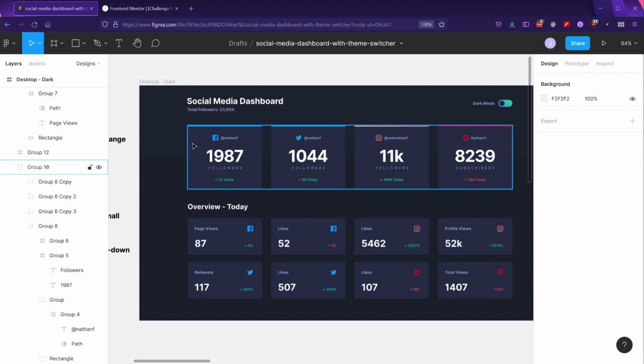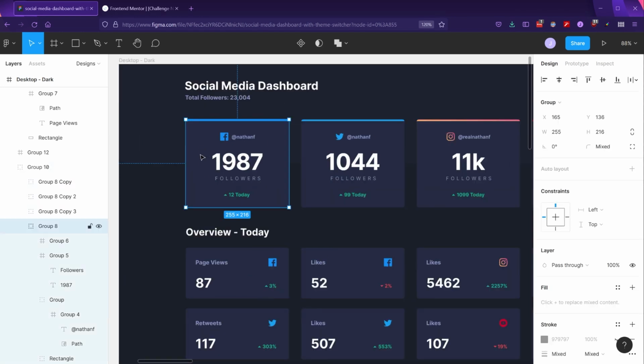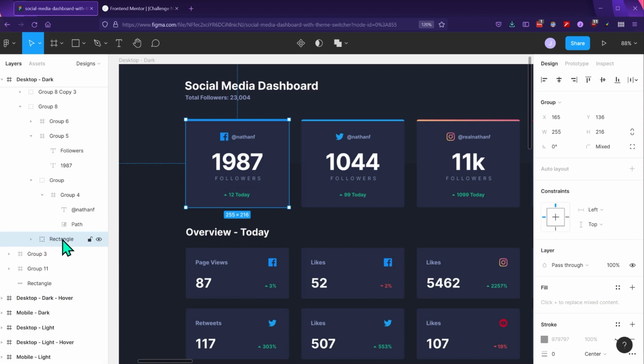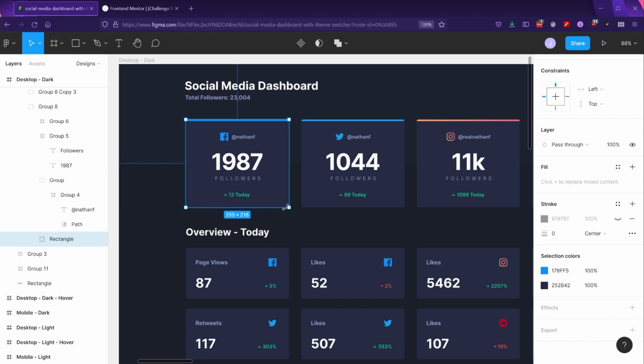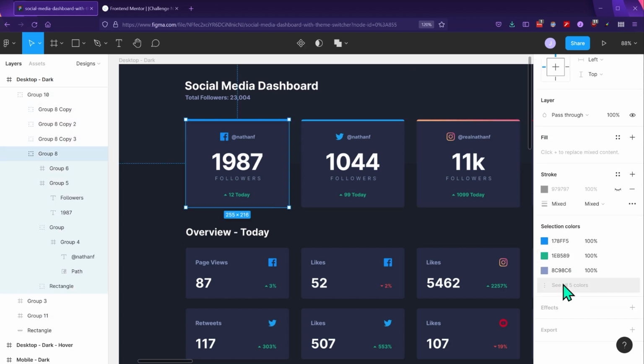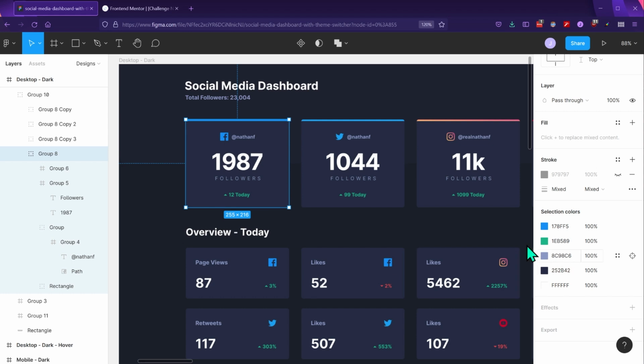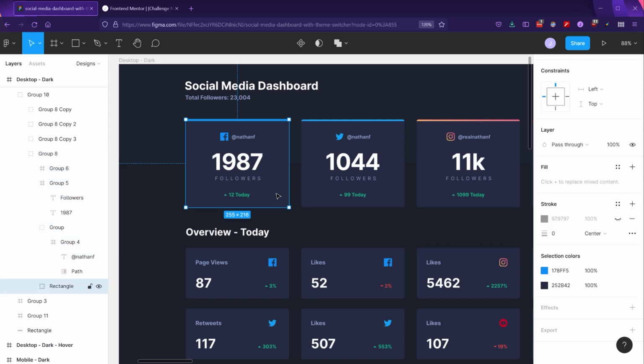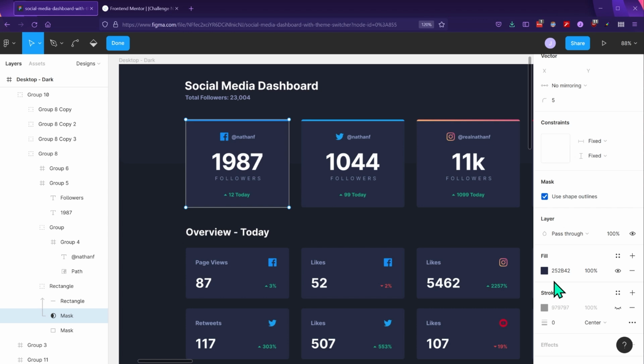So for card, let's check out what the styles are here. In Figma, we're just going to click in here and keep clicking till we see that the element we want is selected. Okay, so I'm trying to get this background color here. I'm not sure if I have it. Selection colors. Looks like it's this sort of purpley dark blue gray thing. Is that right? 252B42.